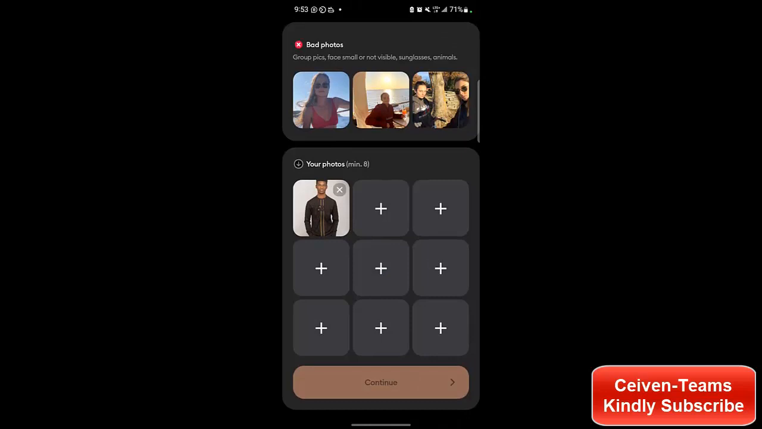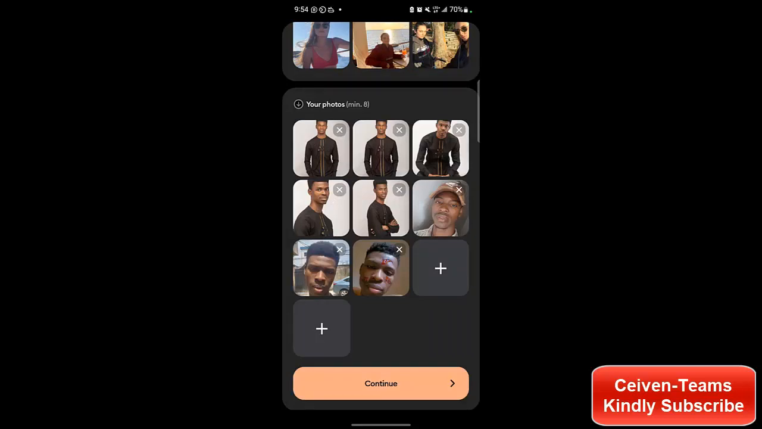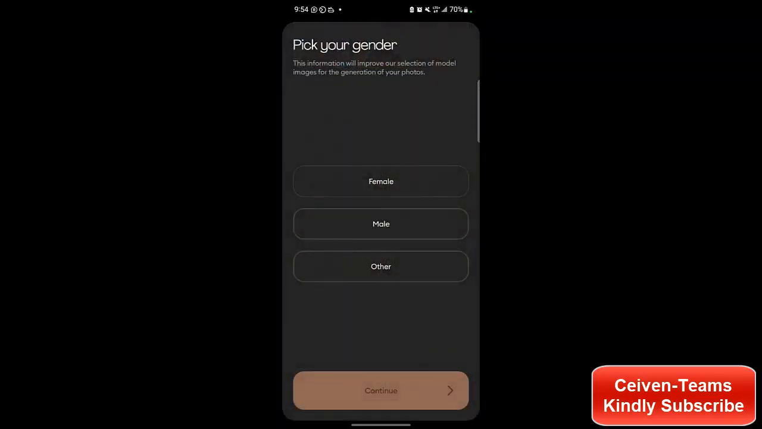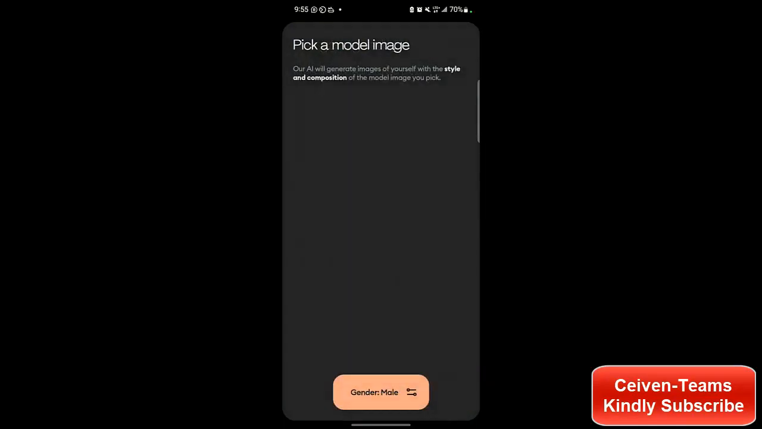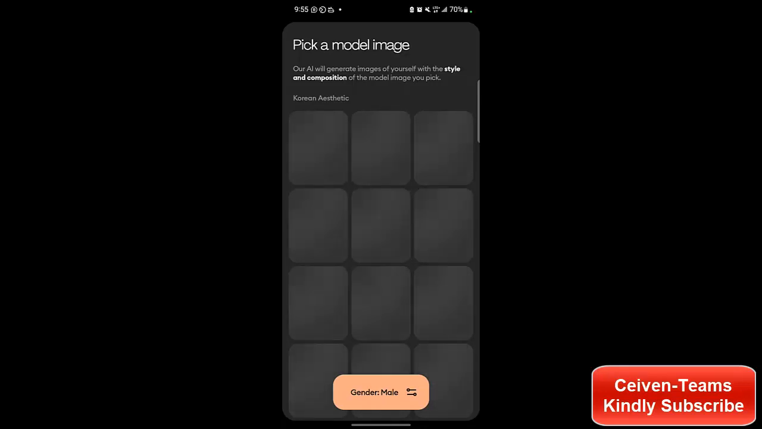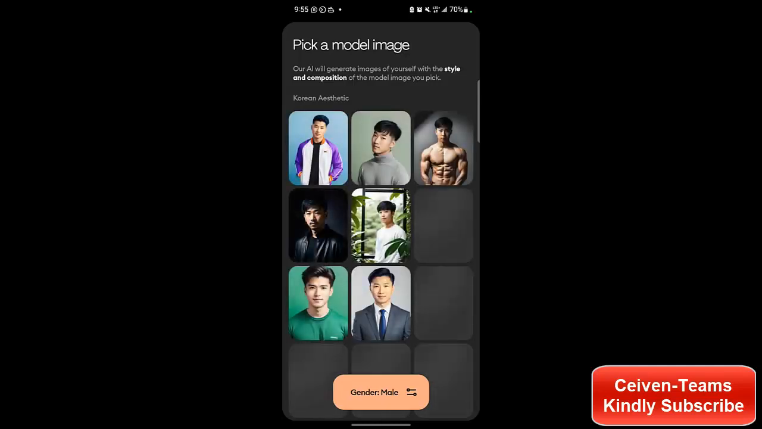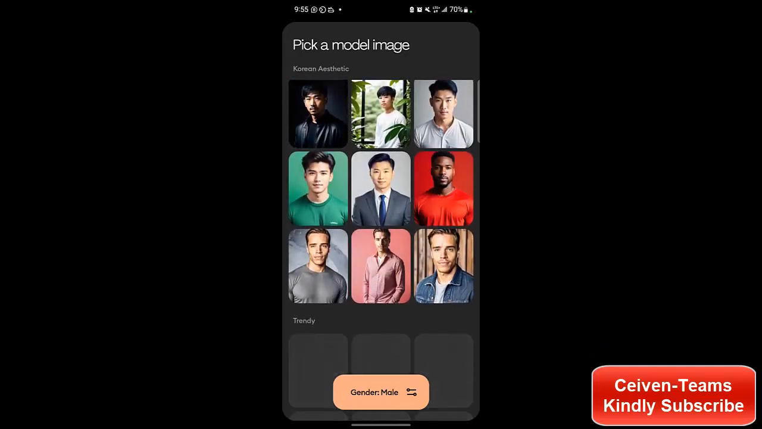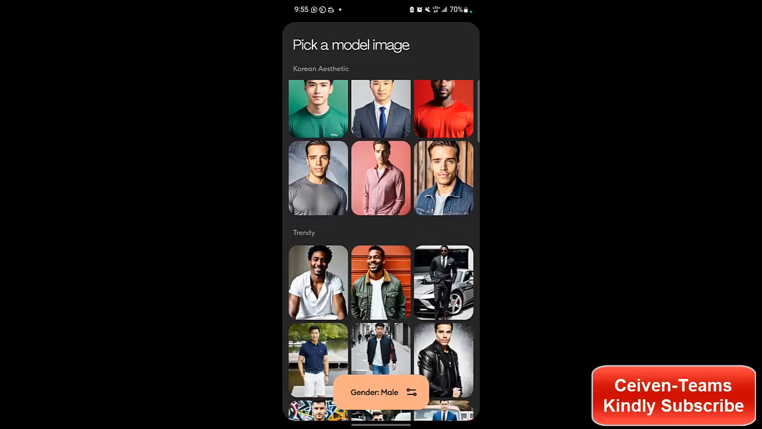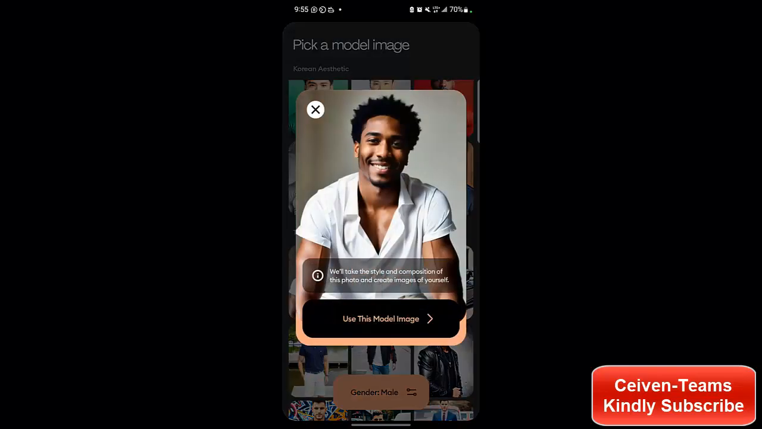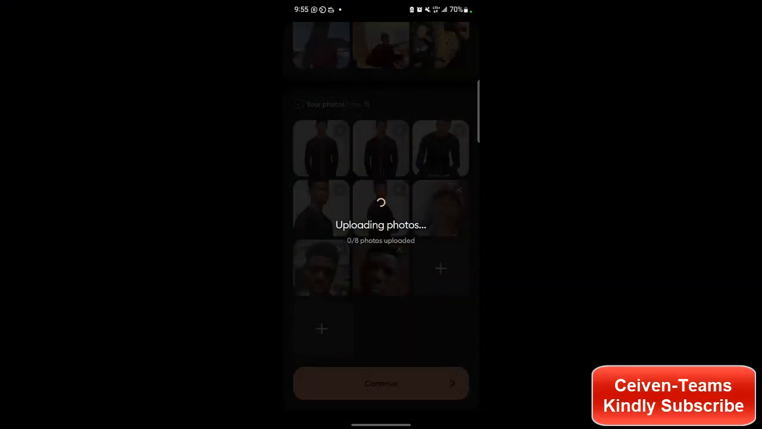So let's try one first. Sorry, they said 8 minimum. Okay, so I had to look for 8 photos because I don't really have a lot. So click continue. So male, continue. So they will show you different models that you can select from rather. So I want one that is simple. Okay, I like this one. So use this model image.